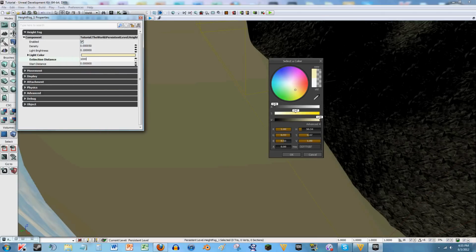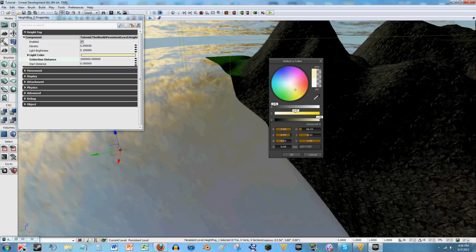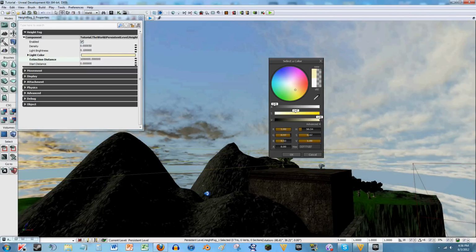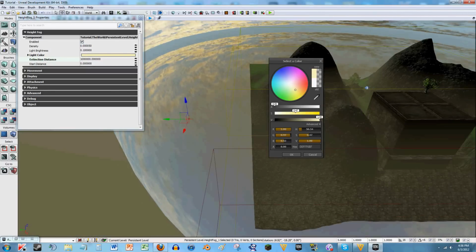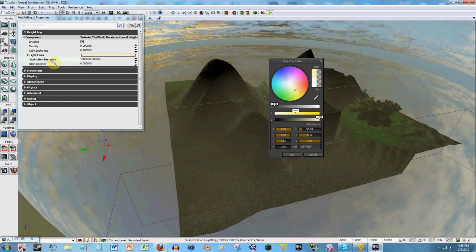So if I set this really high, okay, that was not what I wanted to do. So let's remove a couple zeros from that. So yeah, that's a lot more see-through. As I get back, okay, so that's what that does. As the tooltip says, 100% extinguished. Basically that means you have to be at this distance for you not to be able to see any farther.